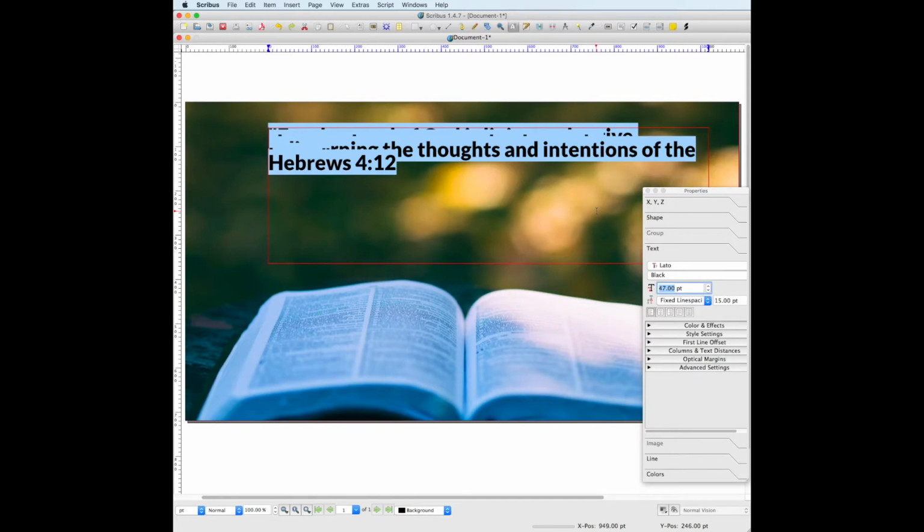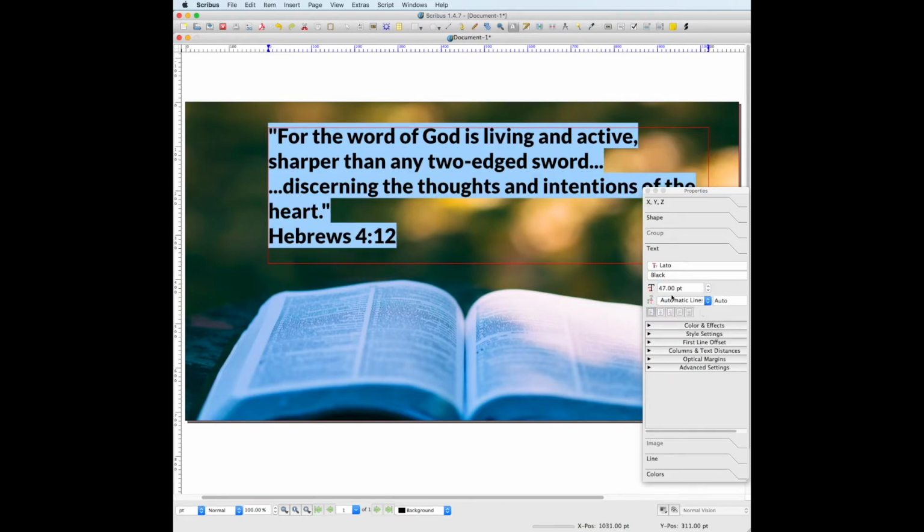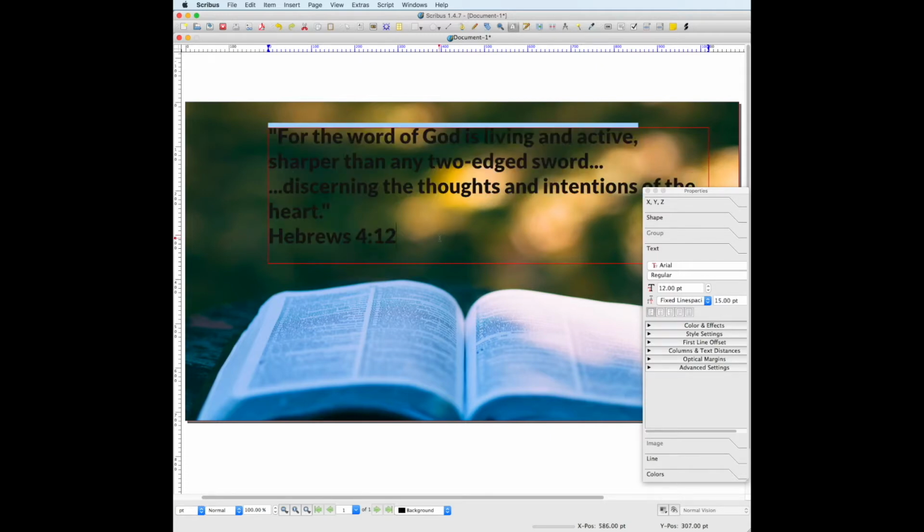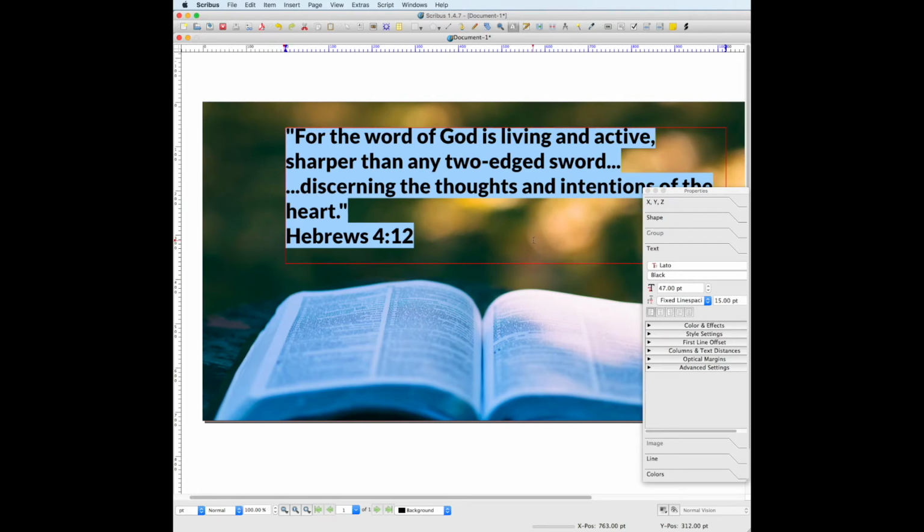And remember, when you're working with multiple lines of text, that you change the line spacing to automatic so that it does not overlap. We're going to change the font color to white so that there's better contrast between your text and the background, because if you leave it black, it's not as readable. To change the font color, under the Text tab, go to Color and Effects.